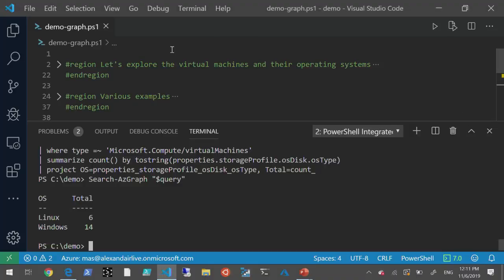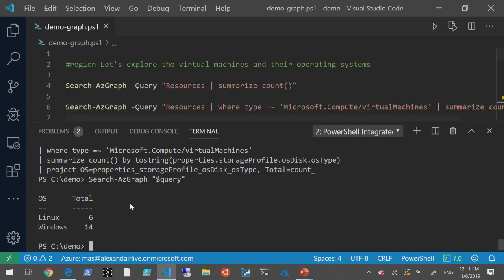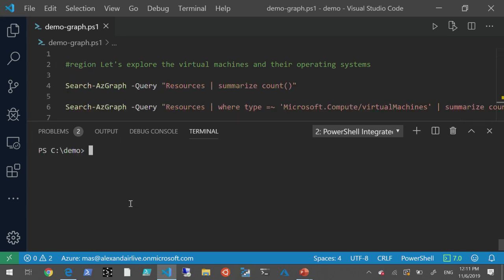So what I will do now, first, I will show you how to explore the virtual machines and their operating systems using Resource Graph. Because probably you might be interested to know the distribution of operating systems between your VMs. How many Windows VMs you have, how many Linux VMs you have, and Resource Graph can help you with that. So let me clear the screen here first.